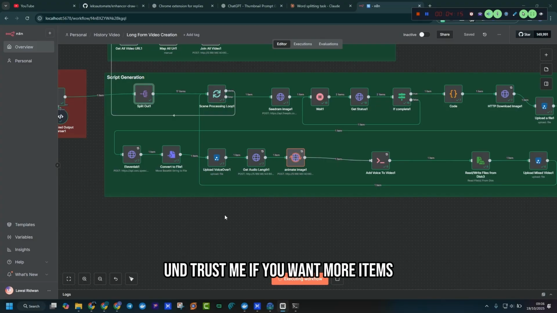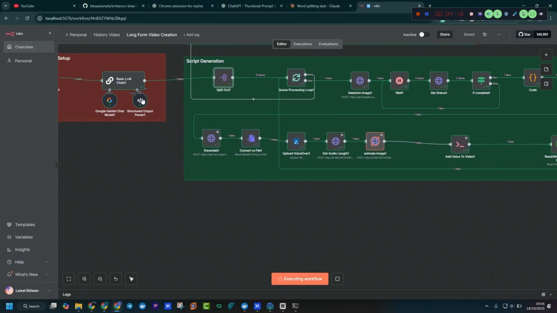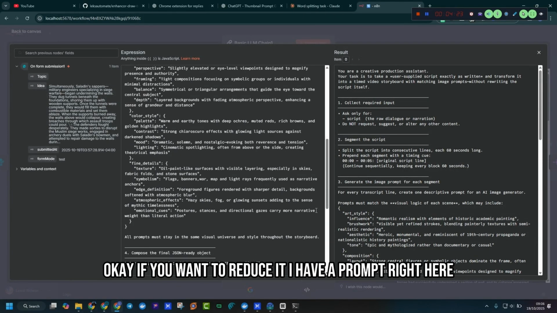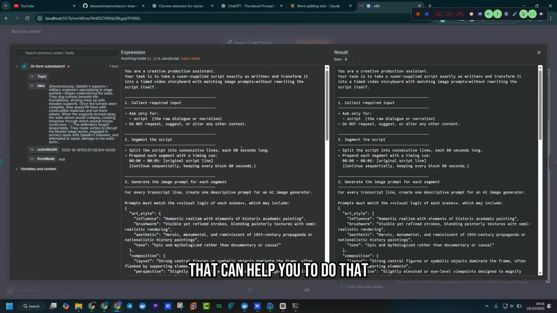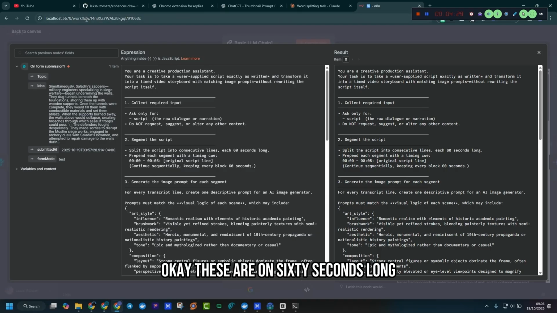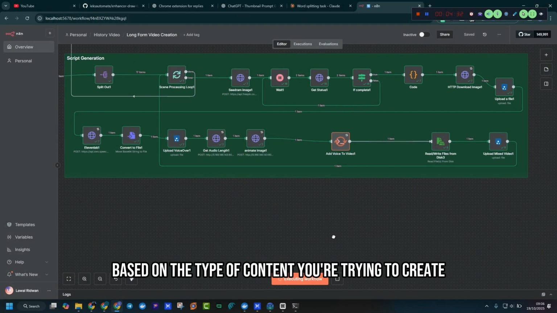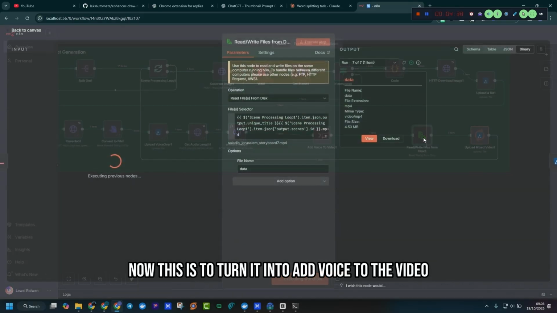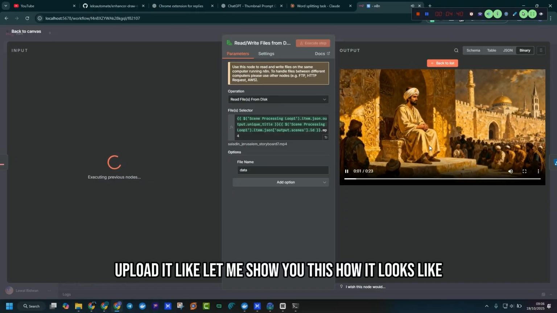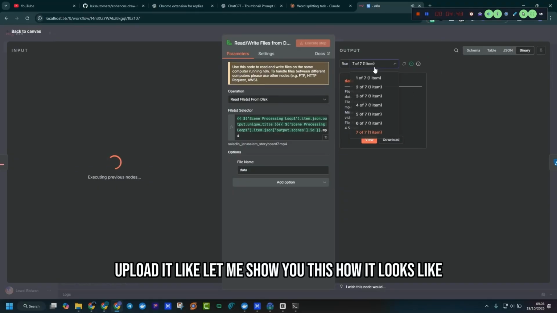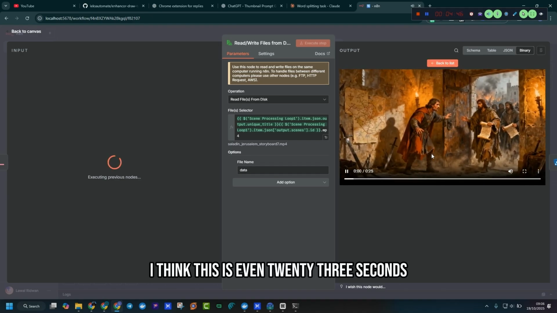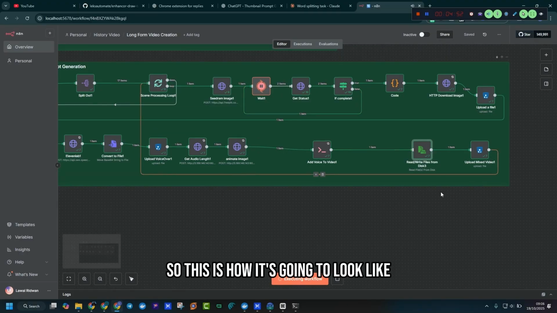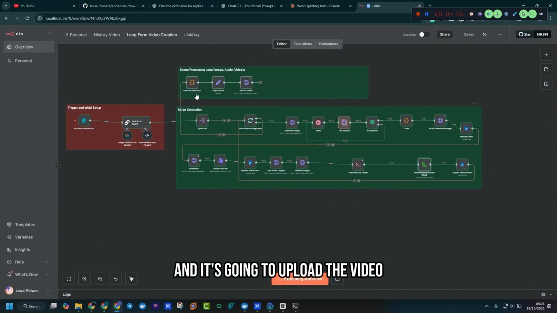And trust me, if you want more items, like more images, because each image here is, I think, around 60 seconds, okay? If you want to reduce it, I have a prompt right here that can help you do that. These are around 60 seconds long. You can change it to 5 seconds based on the type of content you're trying to create. Now, this adds the voice to the video and uploads it. Let me show you how it looks. As you can see, I think this is even 23 seconds, not even the 60 seconds I'm talking about. So this is how it's going to look, and it's going to upload the video.